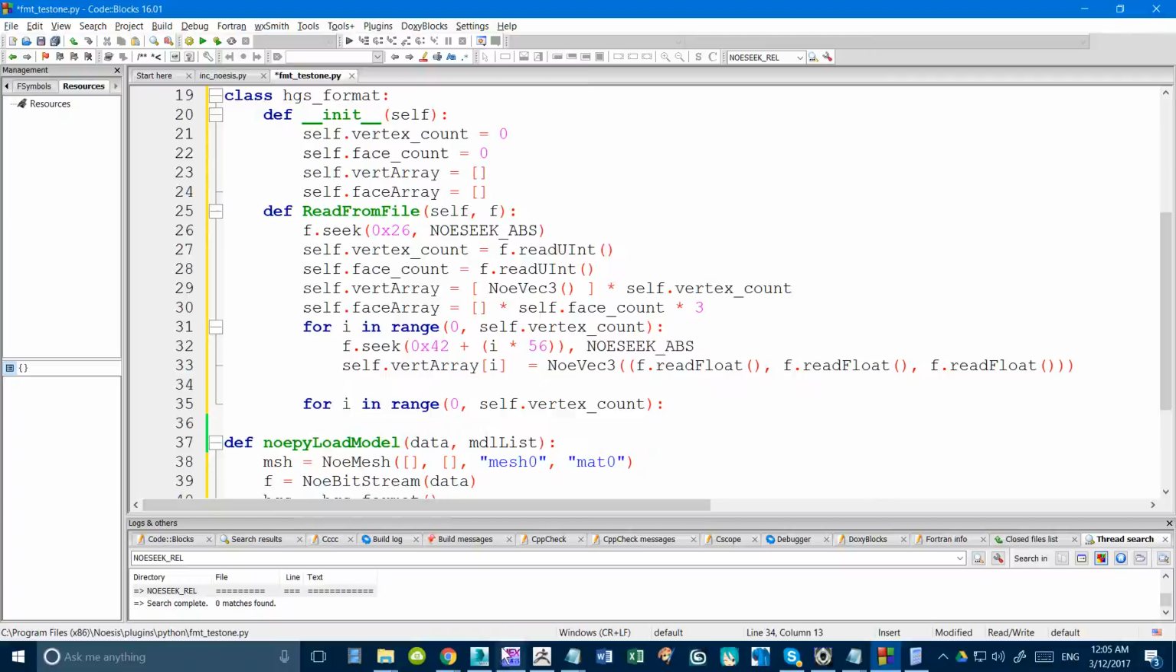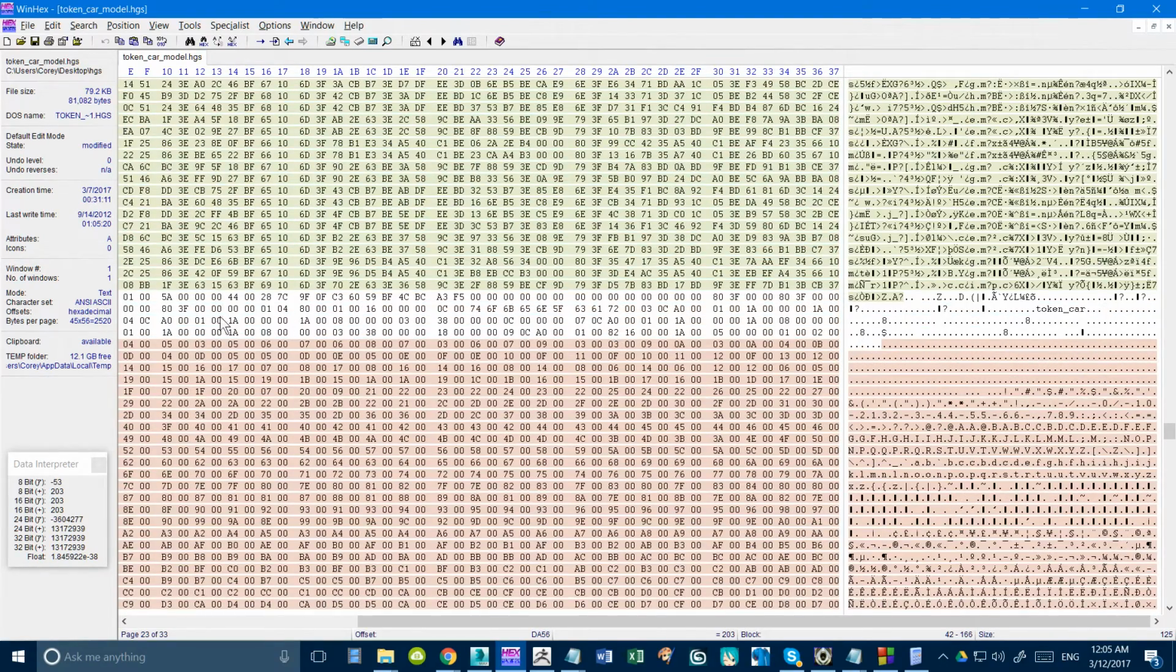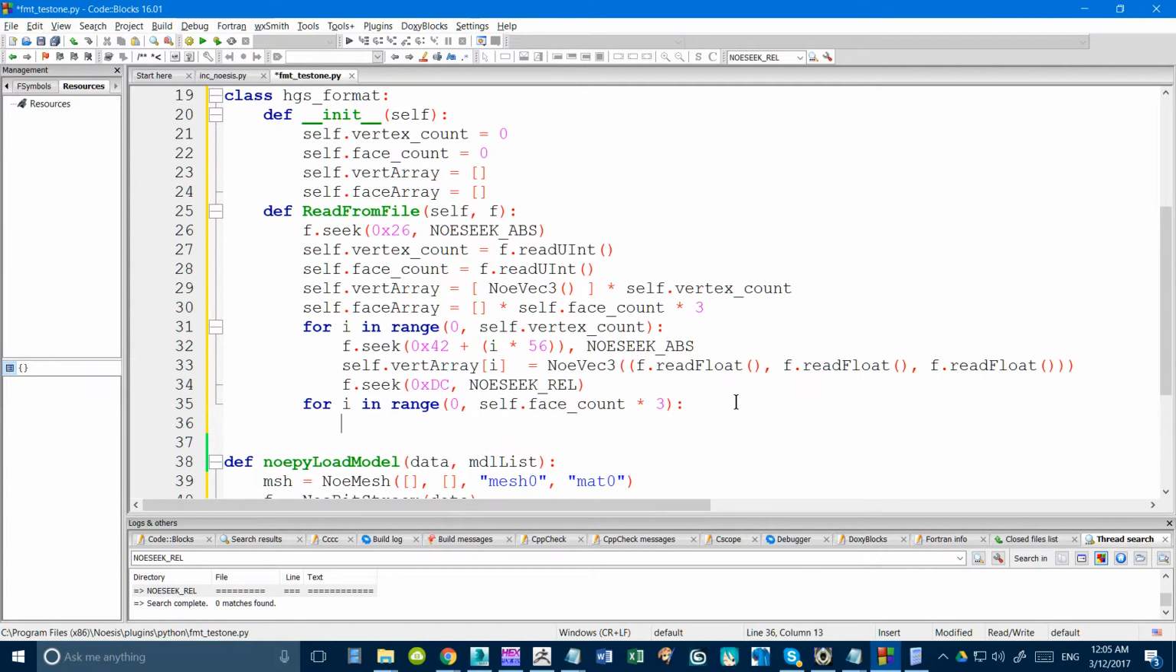Now, before I get ahead of myself, between the vertex buffer and the face buffer, there was some extra stuff that I did not bother figuring out. So what I'm going to do is just move the cursor DC, which is that space there, just to get to the next buffer, because I don't want to deal with this right now. So we'll just put a little fseek in there. Times DC. It's supposed to be relative. Okay, so we're going to seek, and that will bring us to the position where the face buffer is supposed to be. We go by face count times 3, and we just basically read that into the face buffer.